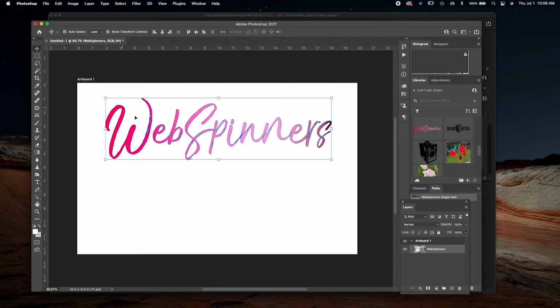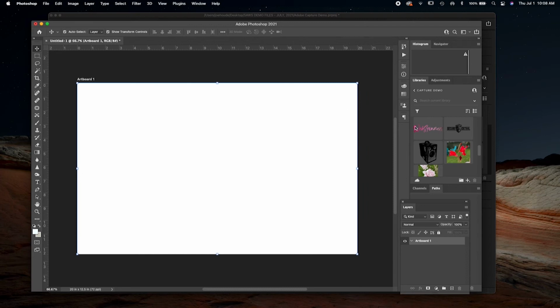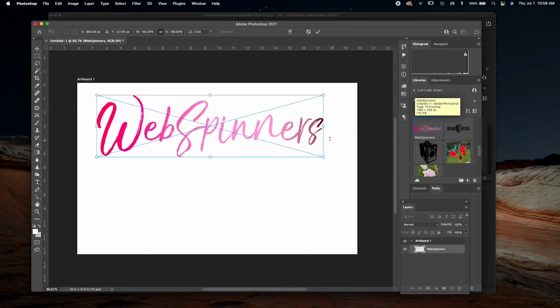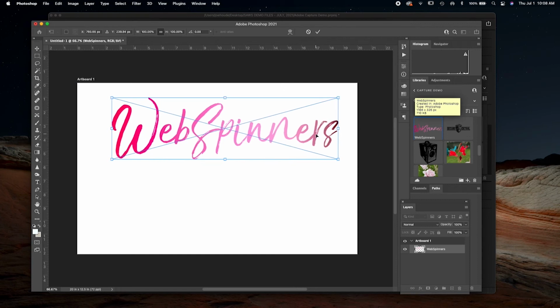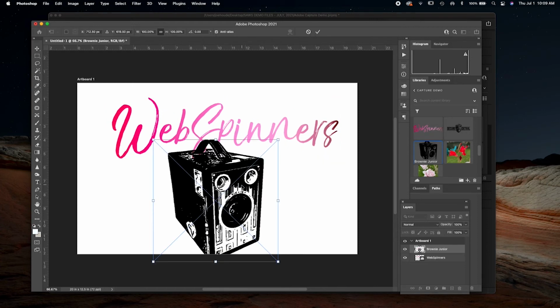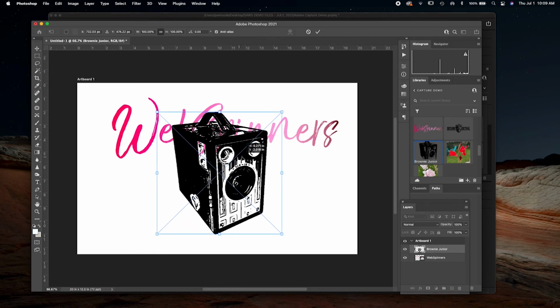So let's see. Why don't we do something else with this? Let's say we've got web spinners here. Let's see if we want to save web spinners as an object in the library with the gradient. So now in the future, if you want to use this as a title of some sort, you just have it in the library, drag it out, and it's already colorized.